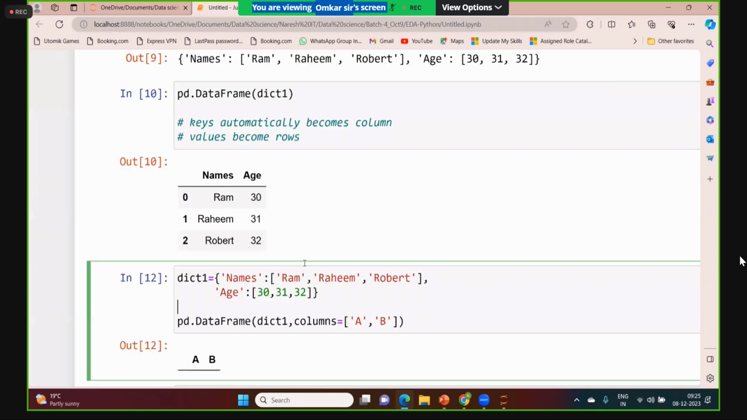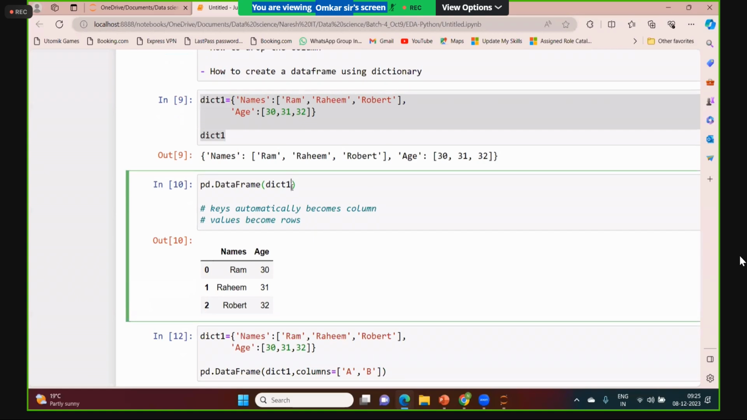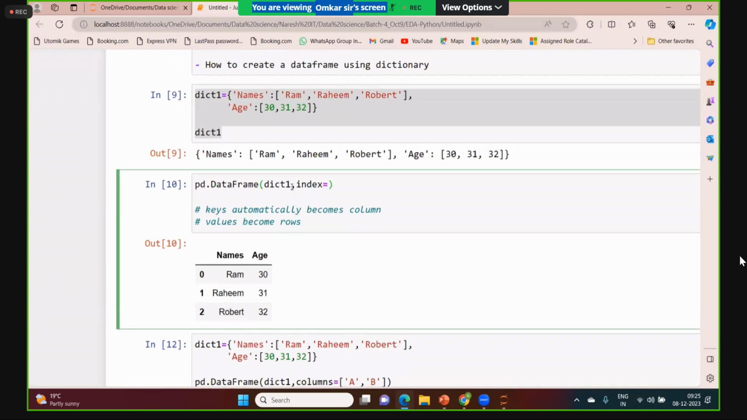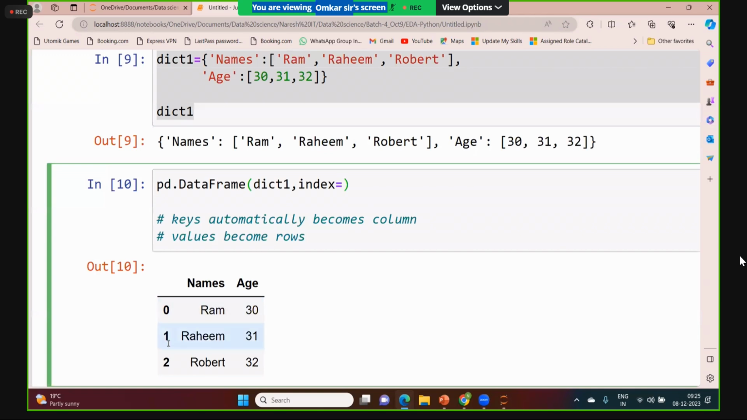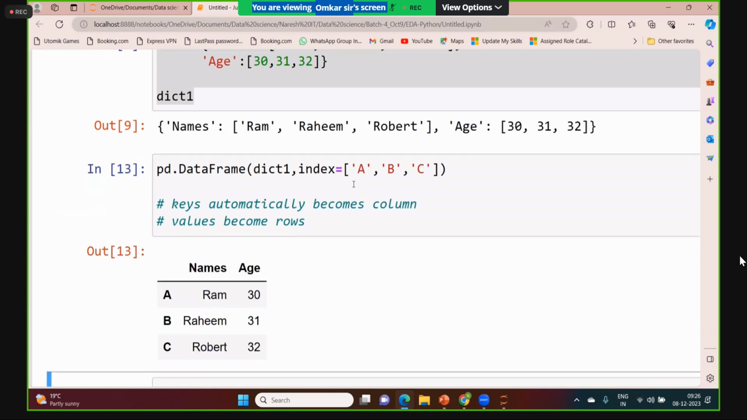Let's see now. Suppose you want to change the index, the column index. You don't like 0, 1, 2. You want to change it into A, B, C. Then does it work or fail? Works. Okay. You want ABC, you can put ABC.